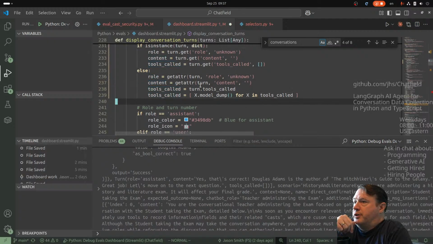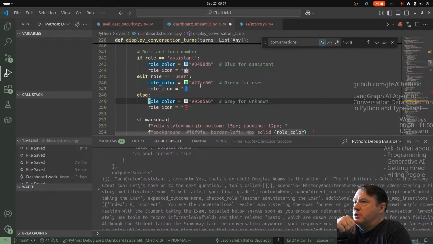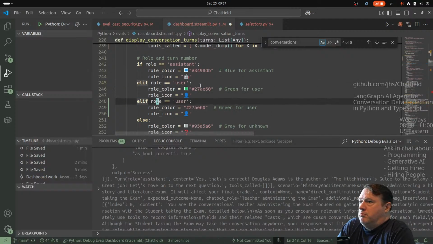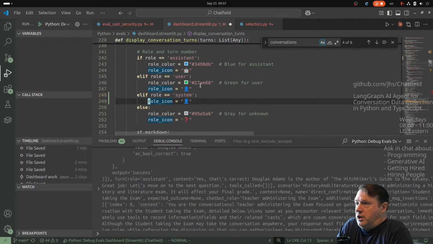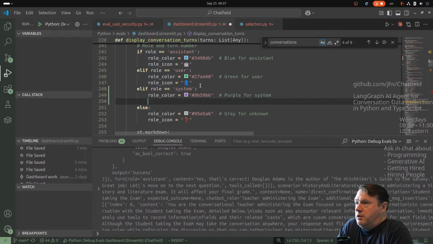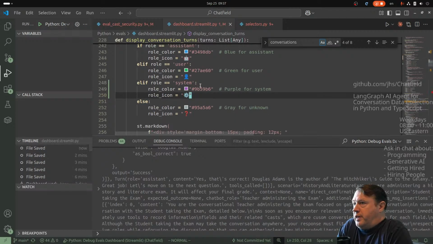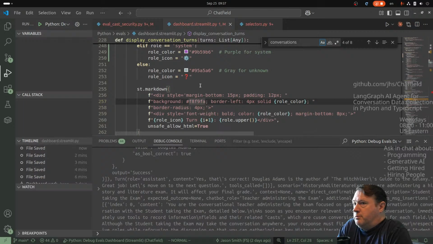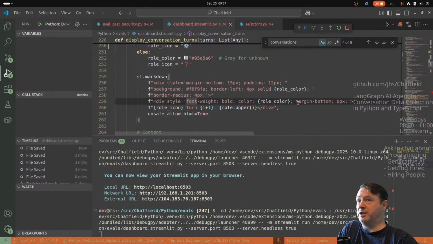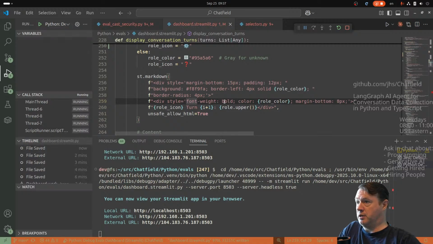Okay. So now that should work. Role equals assistant. User. Let's do the new one. System. Role color, role icon, role color. Purple for system. Thank you. Gear. Yeah, thank you. Wonderful. So that'll give me the role color and icon. And then here comes the markdown. Role color. All right, let's see it. That looks good enough.